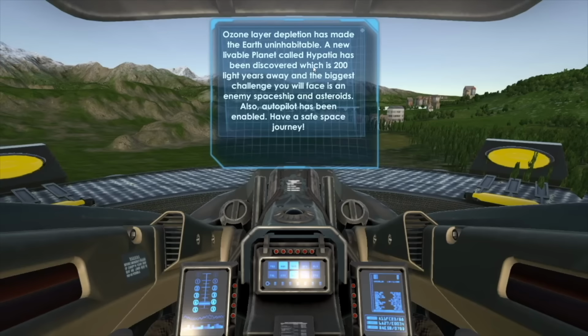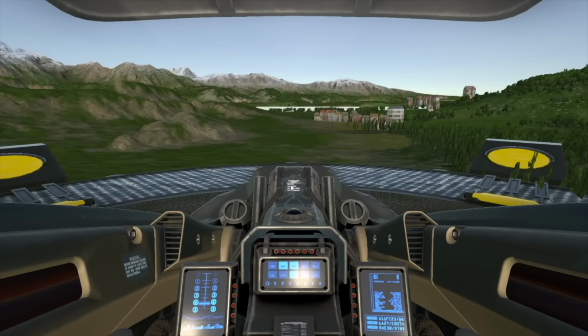Ozone layer depletion has made the Earth uninhabitable. A new livable planet called Hypatia has been discovered, which is 200 light years away, and the biggest challenge you will face is an enemy spaceship and asteroids. Also, autopilot has been enabled. Have a safe space journey.